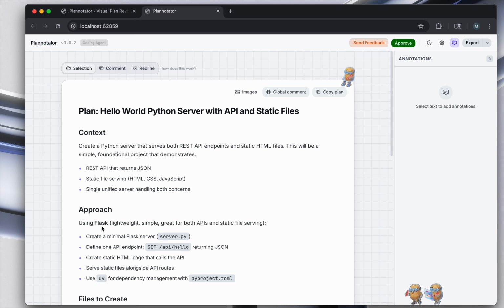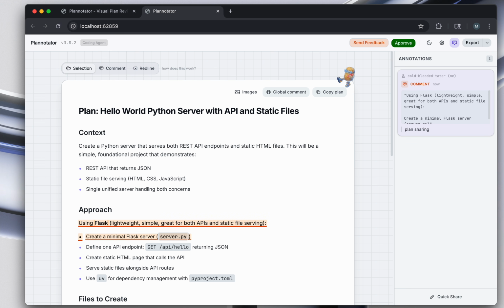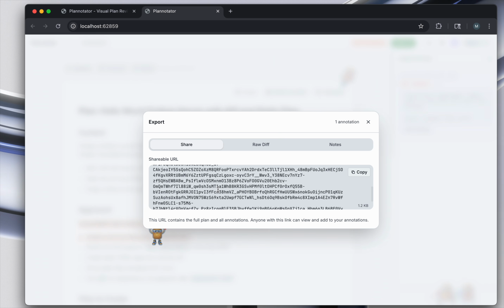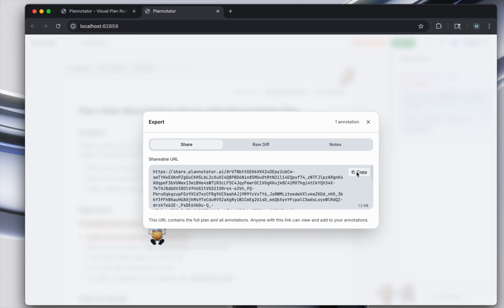The other thing I could do is share this plan in a private way where none of the data is leaked. Plannotator is a completely local app. The way you share Plannotator is by compressing the plan into the URL. So you could privately share this.